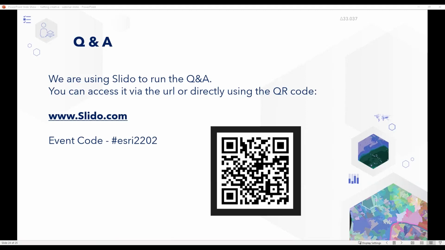Perfect. Let me just have a look at some others. We have one coming in about the census data. So is all census data eventually going to find its way into ArcGIS Online? And for that, is the plan. Some of it is currently being processed.